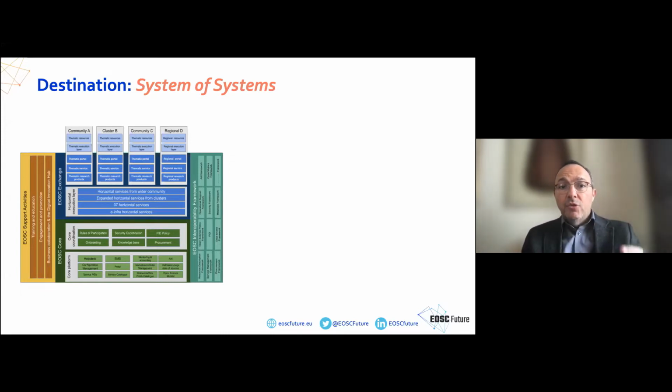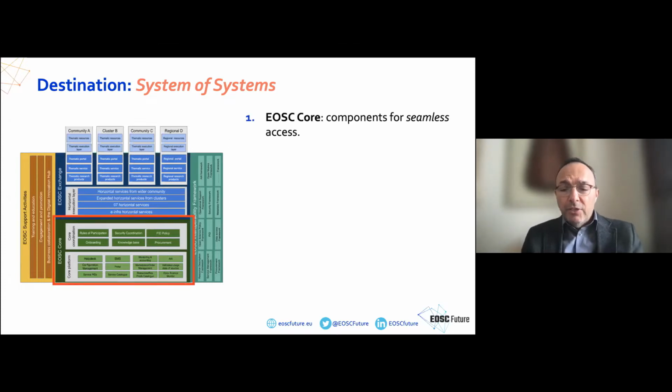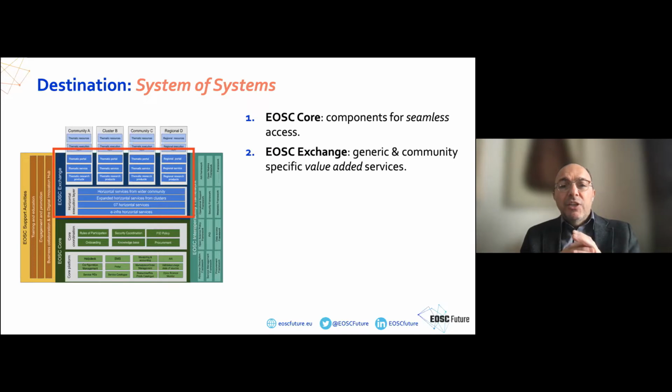So the destination for EOSC is a system of systems. The systems will retain their individuality, but they will come together to create a new system, a meta system, if you want. And this is a picture. This is an eye test for everyone, but it's indicative of the complexity of what we're trying to do. And it has four main pieces: EOSC Core, which brings everything together for seamless access, the lowest level, the infrastructure parts coming together. EOSC Exchange, which is the generic and community-specific services that are value-added on top of the infrastructures, that still have value for interoperation and for sharing among them. And of course, there are things that are outside of EOSC that are specific to a particular community, cluster, or region, but lots of what each one of these needs is part of EOSC and comes together.